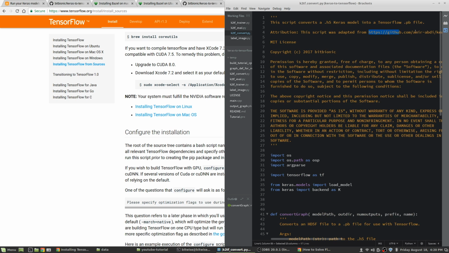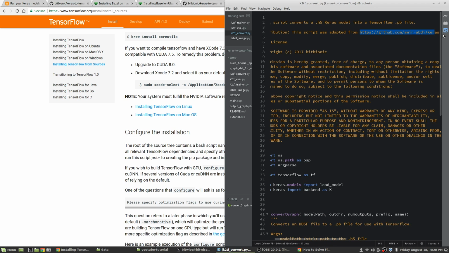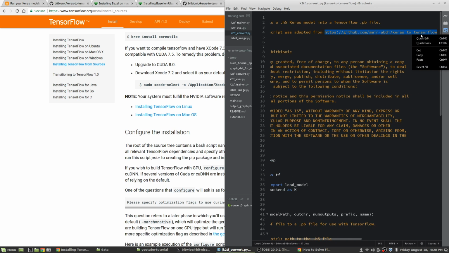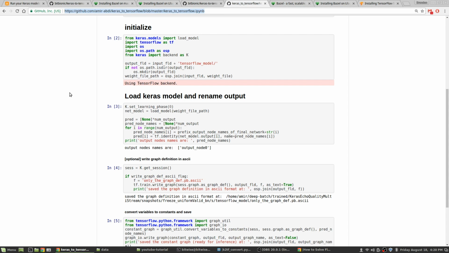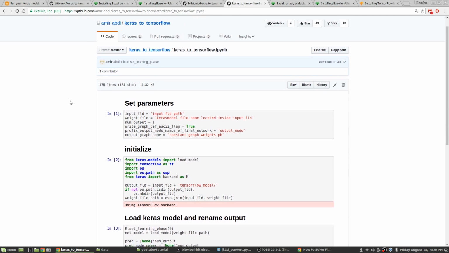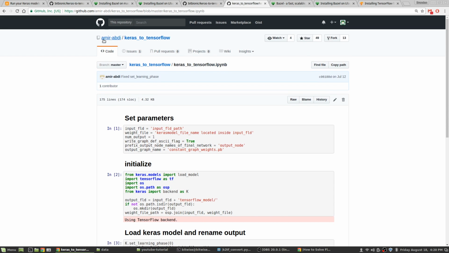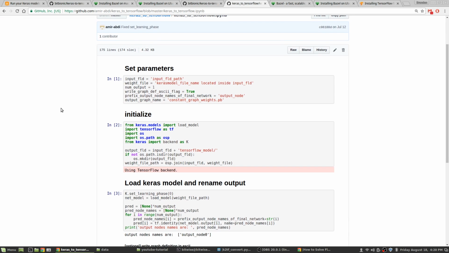Right. So I want to make sure that, let's give credit where credit's due, because I did not come up with this on my own. Oh, here it is. That's funny. All right. So this GitHub repo, Amir Abdi. Hopefully I said that right and didn't butcher it.